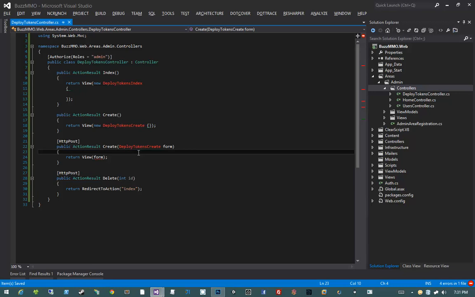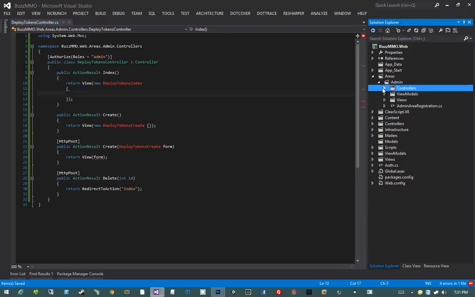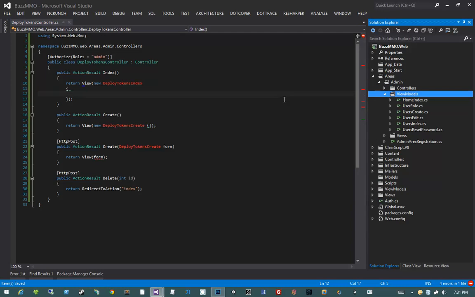We need a way to view all of our tokens. We need a way to create a new token. And we need a way to delete an old token that we don't want anymore. So let's go ahead and create our view models. Our deploy tokens index and our deploy tokens create are the only two view models we need to make.